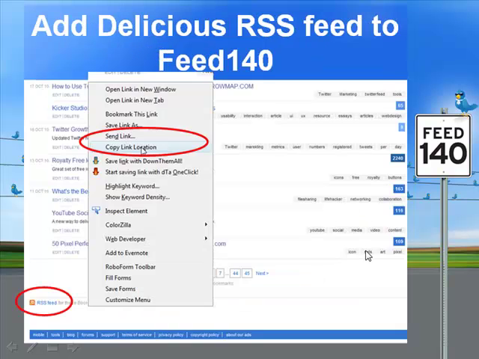Okay, so now you've got your account set up and you have the Delicious bookmarklet added to your browser. The last thing we need to do from a setup standpoint is to take the RSS feed from your Delicious account and put it into Feed140. That way anything you bookmark is going to go into Feed140 as a tweet, and it's a really efficient way to create content for your Twitter followers.